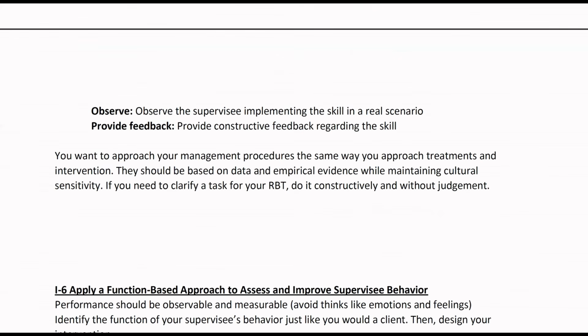You want to approach your management procedures the same way you approach treatments and intervention. They're data-based, they're empirical, and they're culturally sensitive. You want to approach your management just like you do your client management. Supervising management and client management are very, very, very alike.